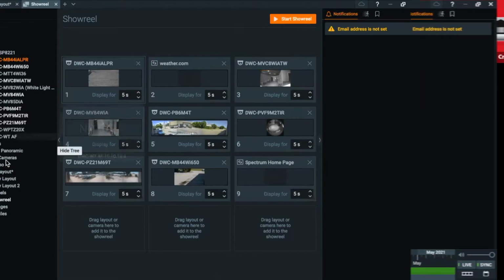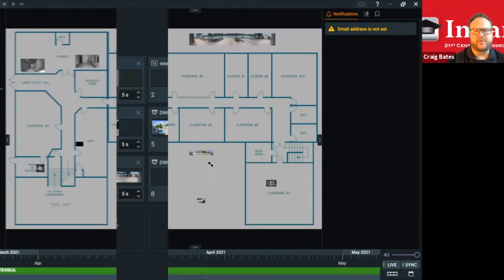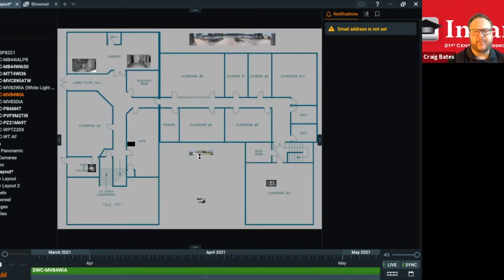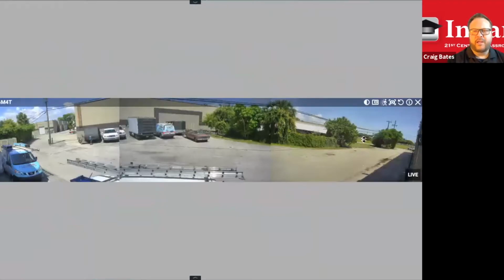Let's talk about the cameras a little bit. I'm going to pull up this panoramic camera here. So you have your live view, and this is taking 3 cameras and stitching them together into one image. There are 3 lenses inside one camera.